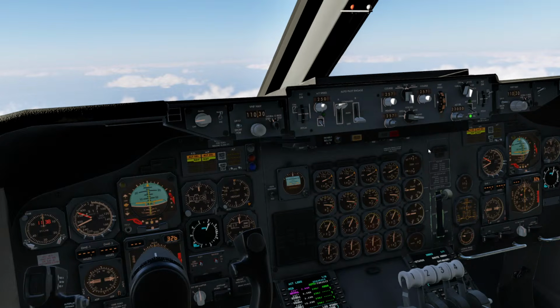Speedbird 73, London Control, climb flight level 280. Climbing flight level 280, speedbird 073.